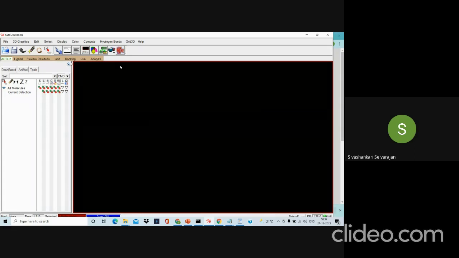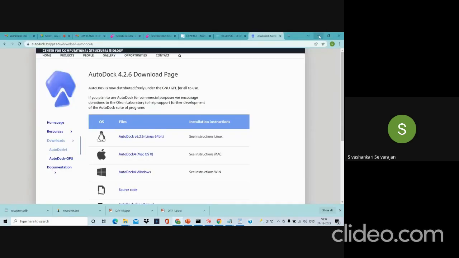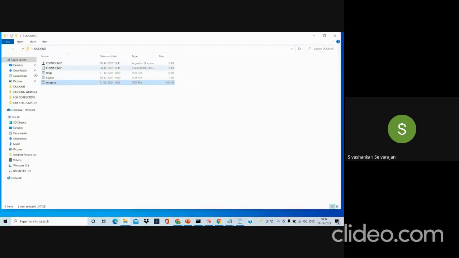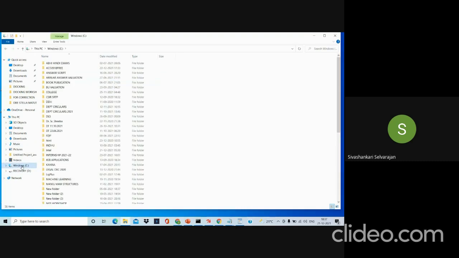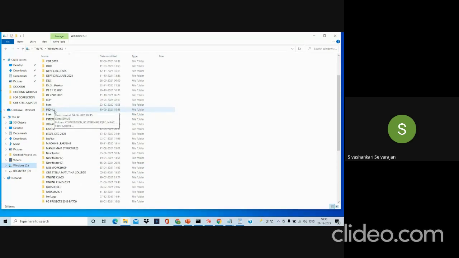So you have to install both MGL tools as well as Autodoc. Only then you will get both the menus. Only then you will be able to perform docking. Okay. So now, before starting with the docking, this is a simple hack I just wanted to teach you. Since we are going to run Autodoc and AutoGrid programs in command line, to make our path easier, let us take the Autodoc files and place them in the working directory.